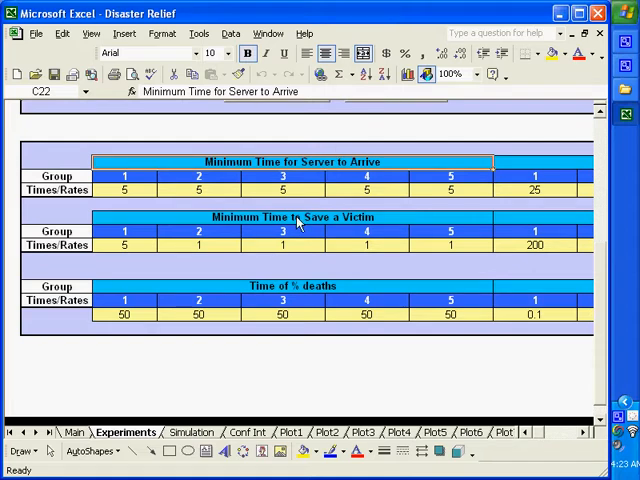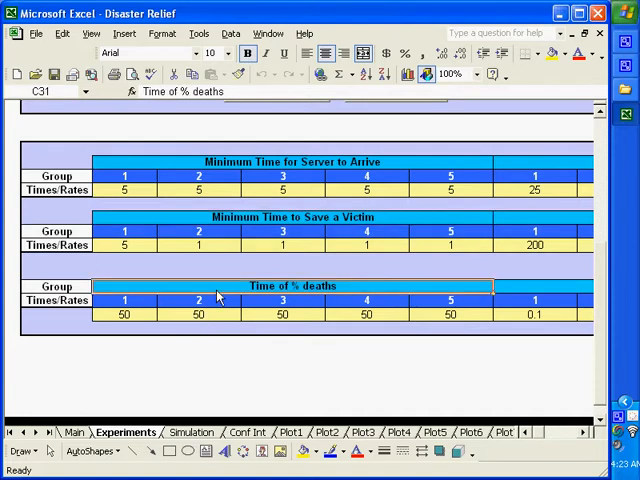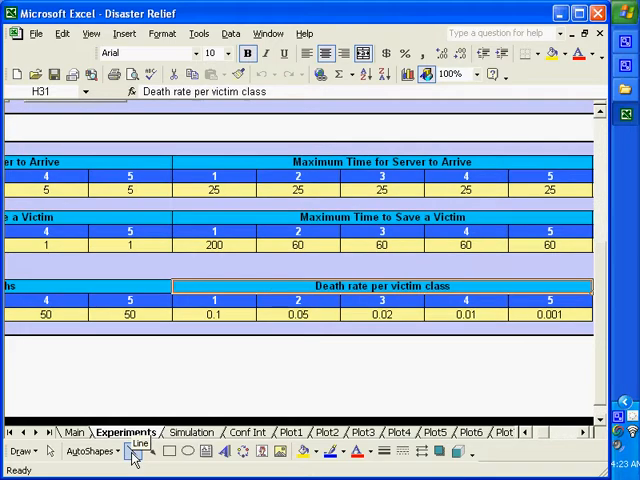This is important since more urgent victims may take longer service times. Finally, we input how often people will die in the system and the death rates at which a victim type will die. For example, every 50 time units, 10% of the first victim class will die. For more details, see the technical appendix which can be found on our website.